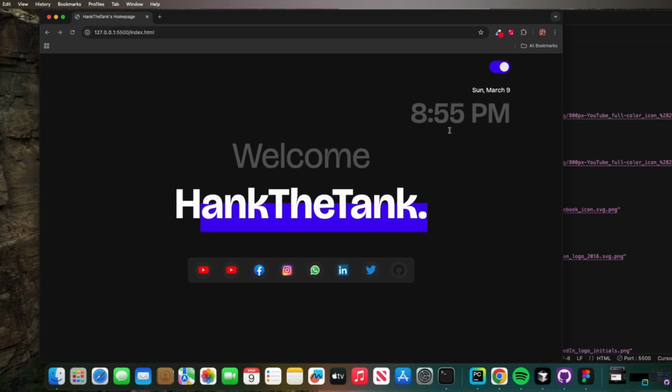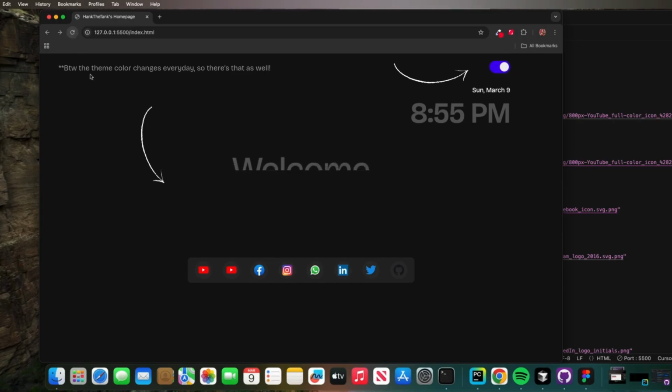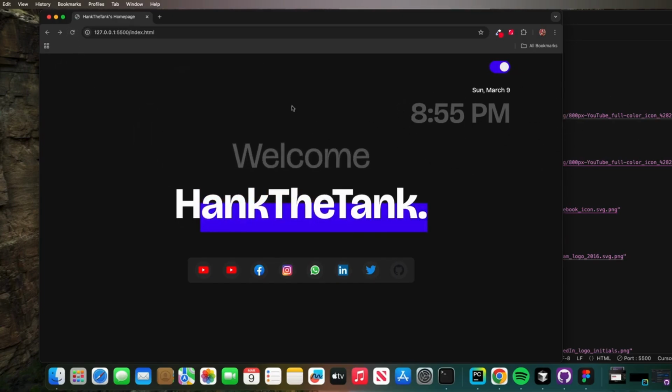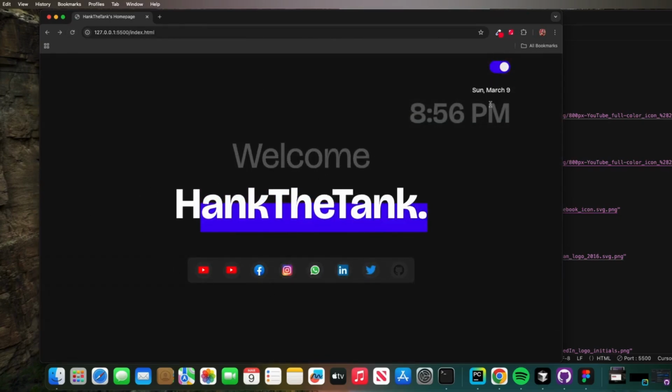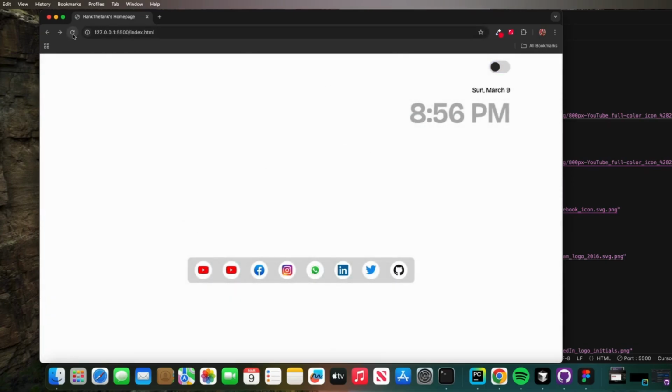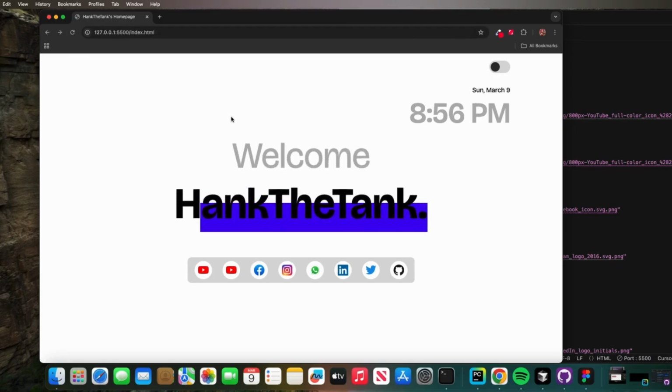As you can see, the time automatically updates, along with the date, and we have also added a bit of a light and dark theme. By default, it is set as dark mode. Even if I refresh, it's set to dark mode, and you can also see that when I refresh the page, we have this smooth animation. Now, if I set it to light mode and refresh again, you'll see that it stays on light mode.